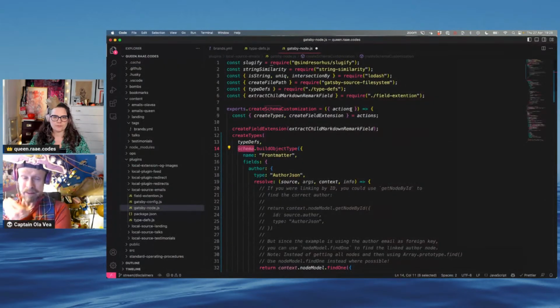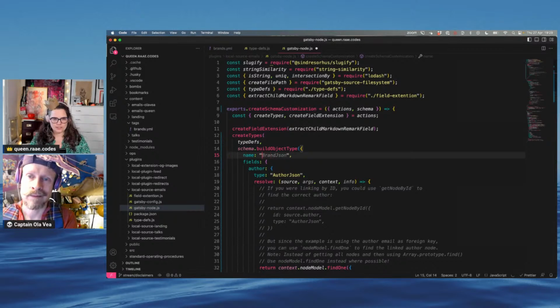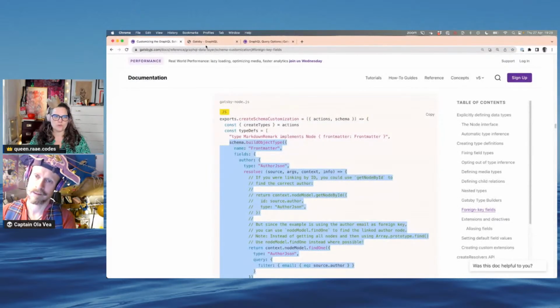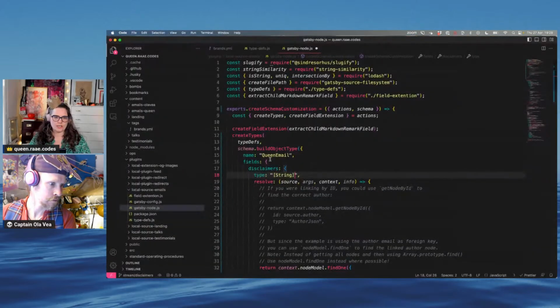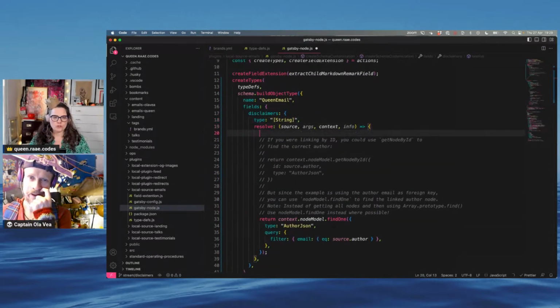I need to see where the schema is coming from. The schema is coming from our Gatsby utils. So we do a schema. And what we want to do is do this on the Queen email type, and add a field called disclaimer. Now disclaimer we can just let be an array of strings, because it's a little bit of an annoying thing when you match up nodes, right? We then get a disclaimers, which has an ID and disclaimers and slug and everything. So it would be cool if we could just return this as an array of strings instead.